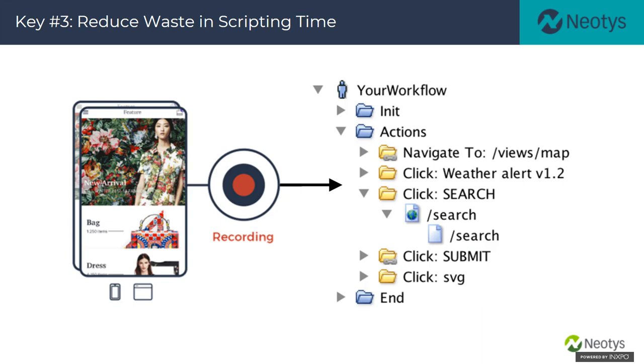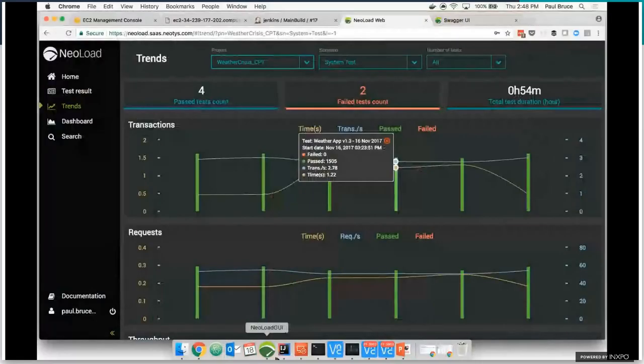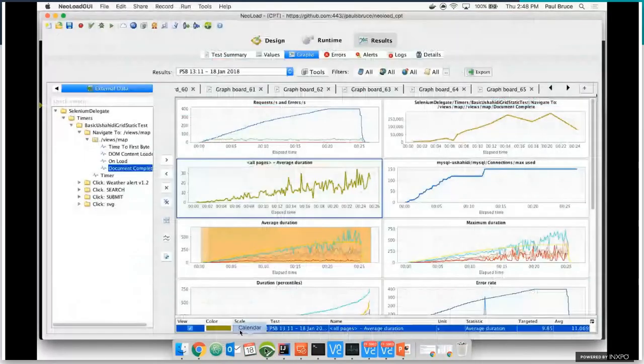And in terms of Neoload, we support that by doing a real-time recording. We help you reduce waste in scripting time by recording live. And I want to share the screen one more time and show you what that looks like in Neoload. So we went from a web dashboard down to the designer and controller software that you would have on your desktop here.